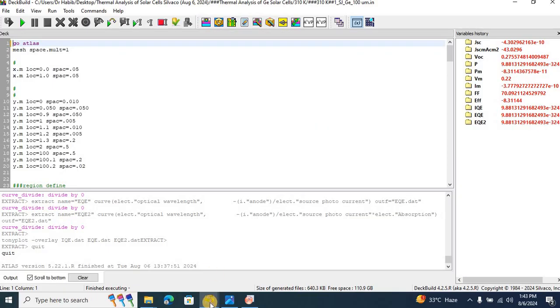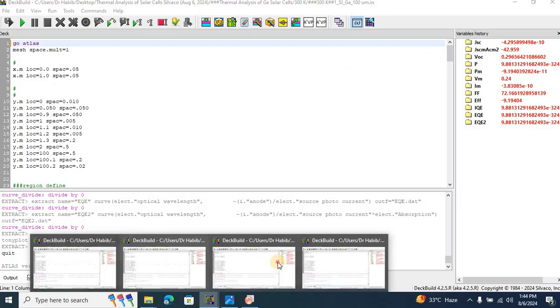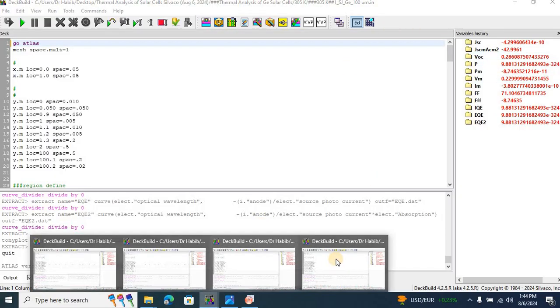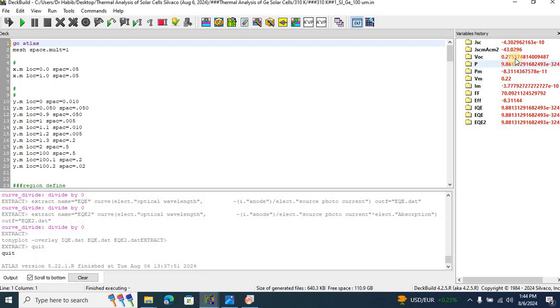However, now look at the open circuit voltages of the germanium solar cell at different temperatures. It's 0.307 at 295 Kelvin, 0.296 volts at 300 Kelvin, 0.286 volts at 305 Kelvin, and 0.276 I would say at 310 Kelvin. So there is a significant decrease in the open circuit voltage.